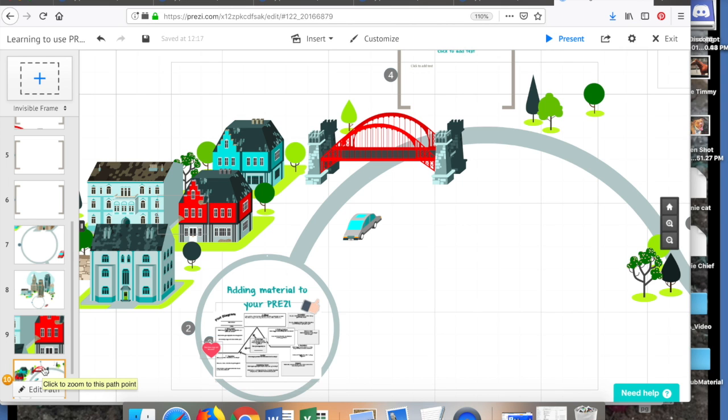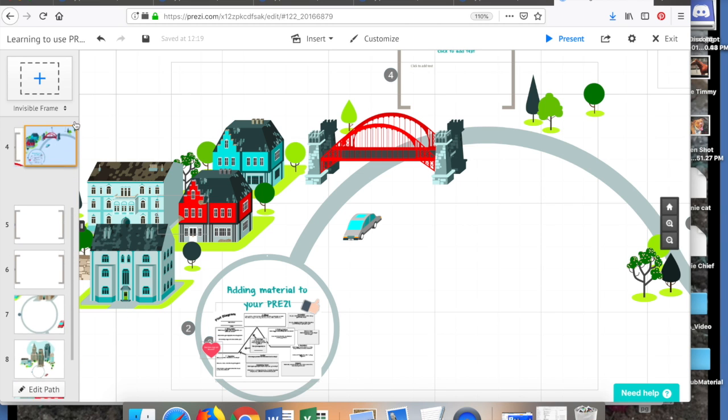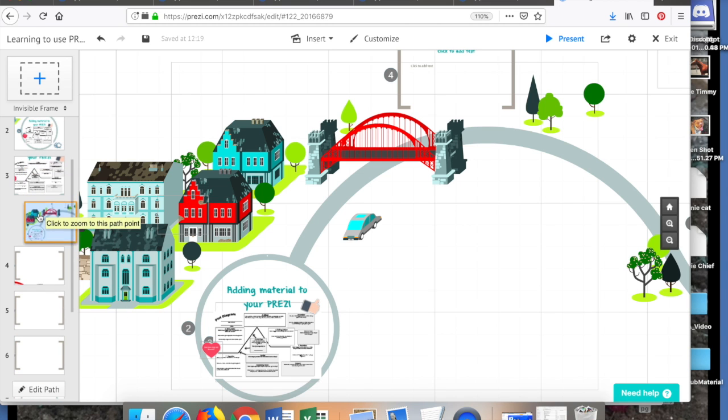And you see how it's number 10 over here? It turned into number 10. Well, I don't want it to be number 10. I want it to be between my 3 and 4. So I'm going to take this frame, right or left click it and drag it up to be between 3 and 4.